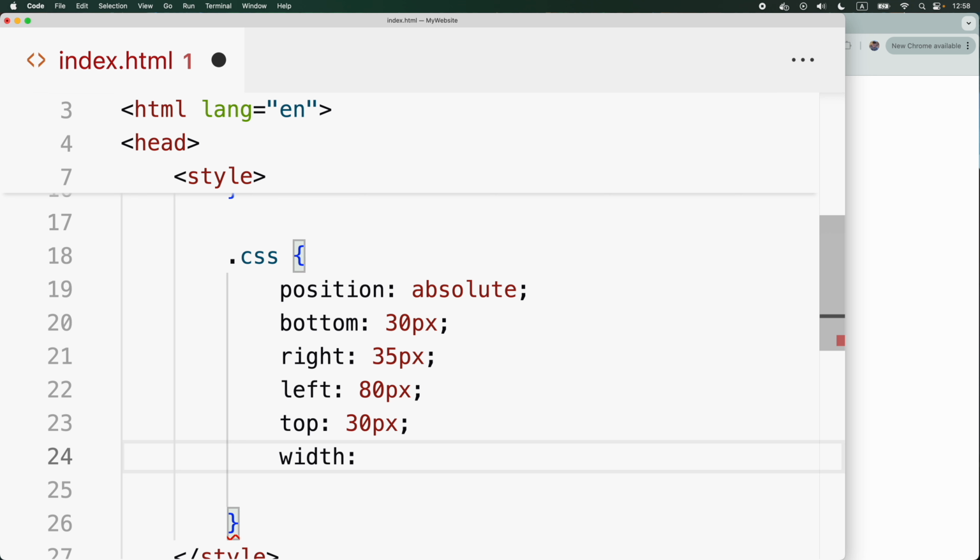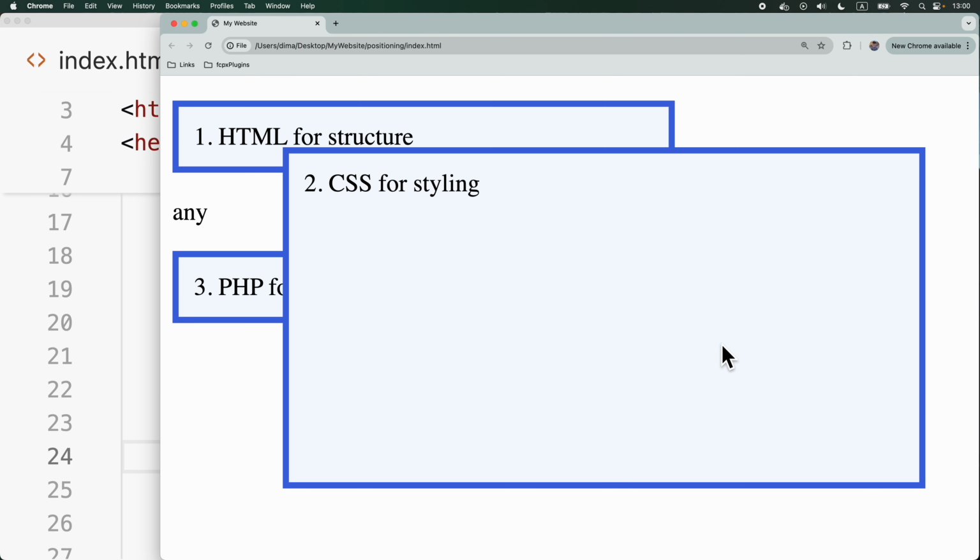The value is going to be auto. By doing that, we tell the browser there is no width constraint for this element. You can use other things to determine its width. Save the file, refresh the page, and there you go. Now it's stretched just like we wanted. We will use this stretching feature in a couple of minutes to create our modal window.